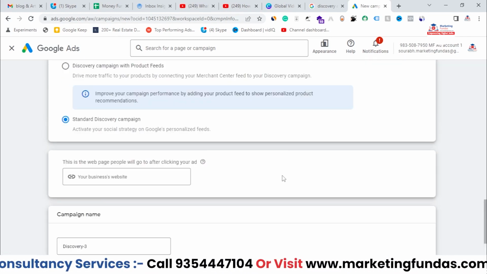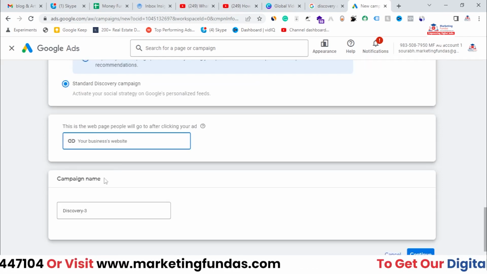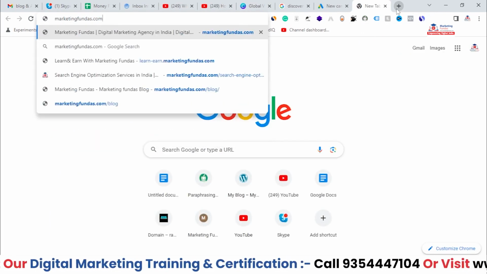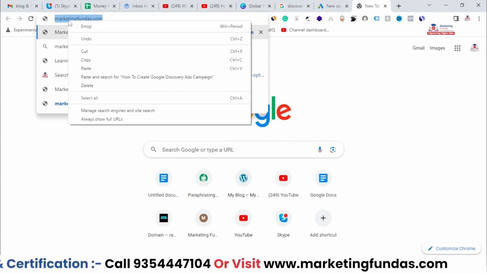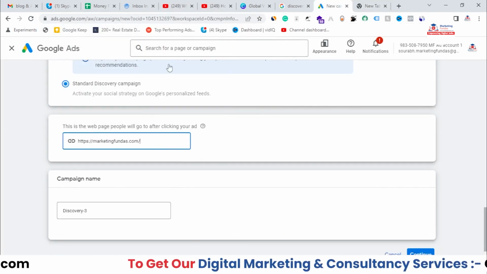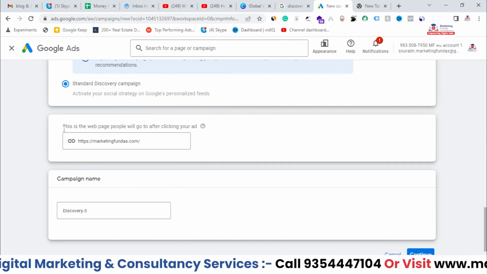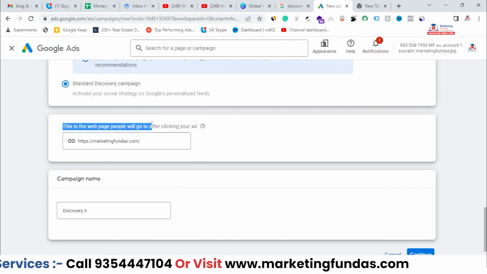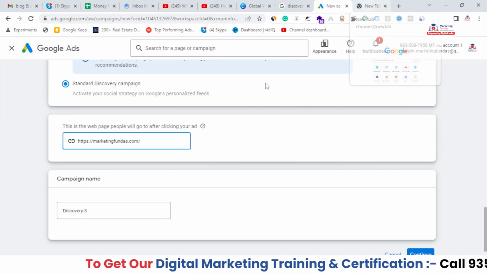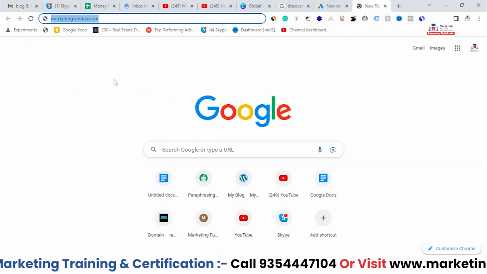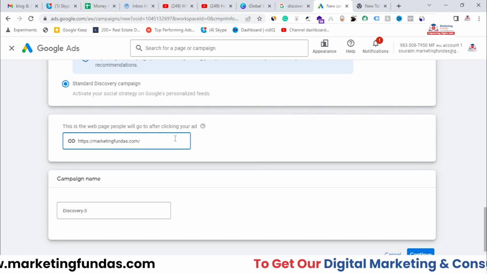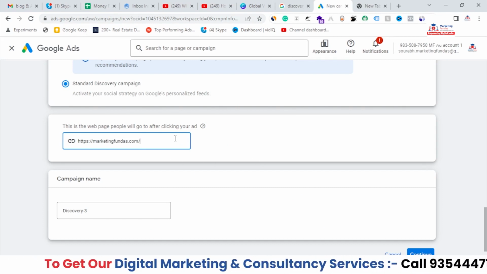Now here you have to enter the URL of your website and name your campaign. So let me directly enter the URL of my website, which is marketingfundas.com. I'm going to copy this one and paste it here, right? This says this is the web page people will go to after clicking your ad. So if you have any other product page, you can add that product page. I have added the home page of my website, but if you have any other product page or any other service page, specific page, you can add that particular page here, right?